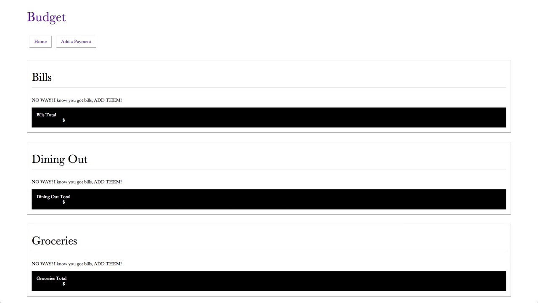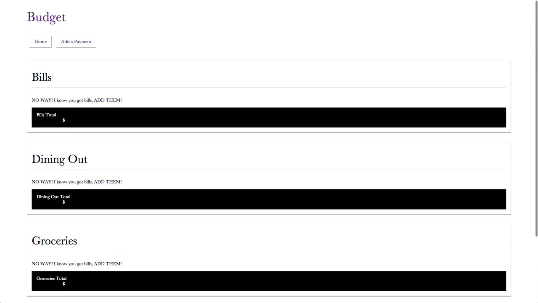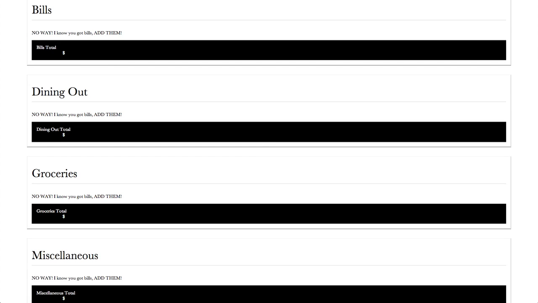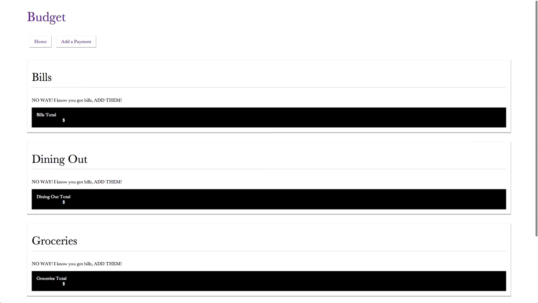This is a web application I'm building for managing my money, or in other words, having a budget. This is pretty much the interface of it. It's just a home button and an add payment button. And then you see there's four categories: bills, dining out, groceries, miscellaneous. So let's go ahead and populate that.